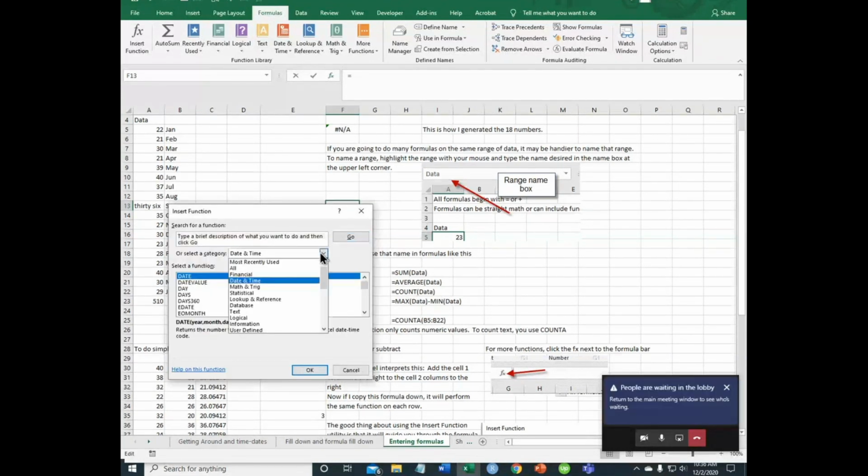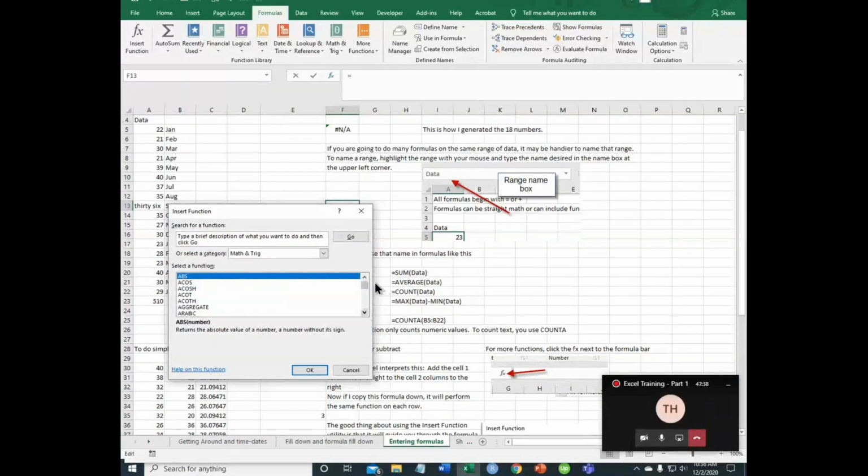We have functions for math and trig, absolute, your trigonometric functions, log functions, power functions, product, round, up and down. We have statistical functions for statistical geeks like me: average, standard deviation, chi-squared test, correlation, count blanks, count ifs, covariance, all kinds of stuff, and I won't bore you with that, although that's my thing. Look up and reference. These are all things that you could do with either pivot tables or named ranges. Database functions. Text functions.